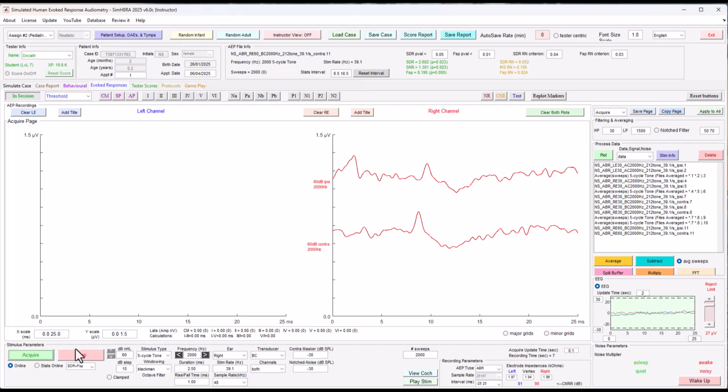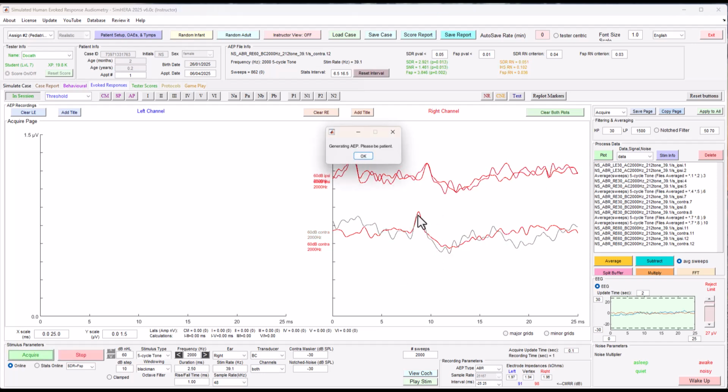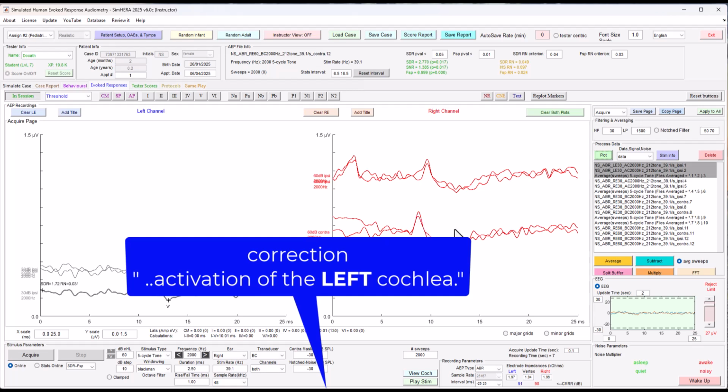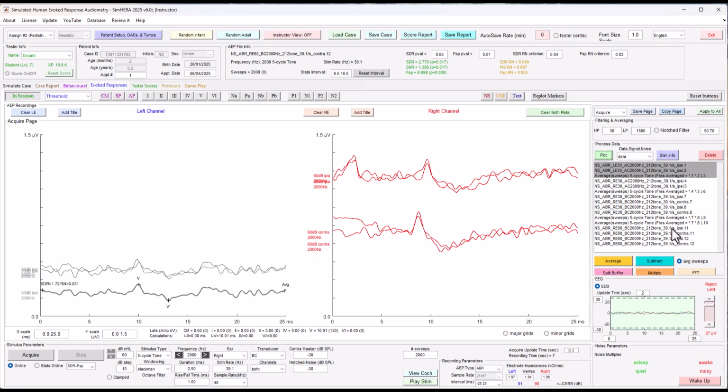That's looking like a nice response, and it actually looks like it's coming more so from the contralateral channel, so we could be having some crossover going on here. And that would make sense, because if I plot back up the left channel, our left ear response, we did have a response at 30 dB. So this could be crossover hearing activation of the right cochlea, and that's what that is looking like.